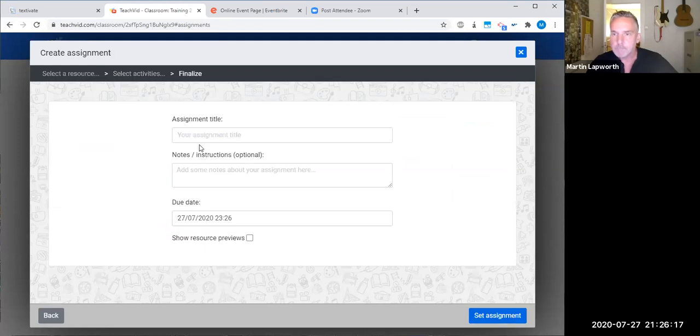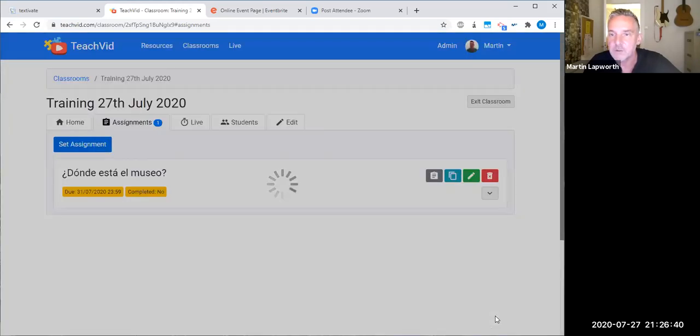Next. Training assignment, some notes we can add there. There's my notes, good luck. We can set it for anything from, I think, 5 minutes to 2 months, I believe, an assignment. And we can show a resource preview, which allows us to see the resource in learn mode. So if I set the assignment, you'll see how that works.